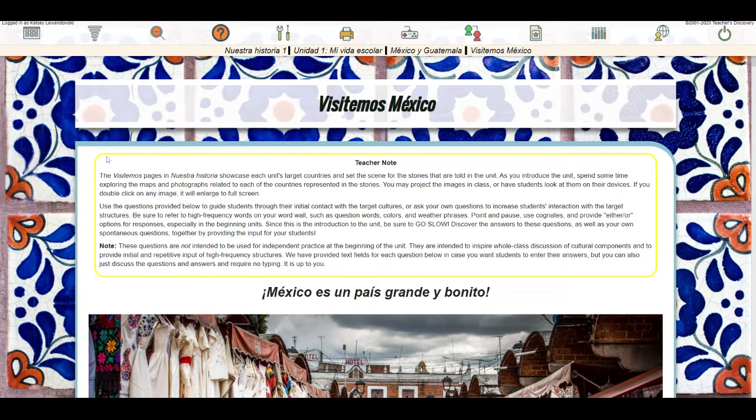Also, any teacher notes within the yellow boxes on the pages are hidden from the students when they're logged in. All of this is customizable, so we'll start by showing or hiding entire chapters or pages.